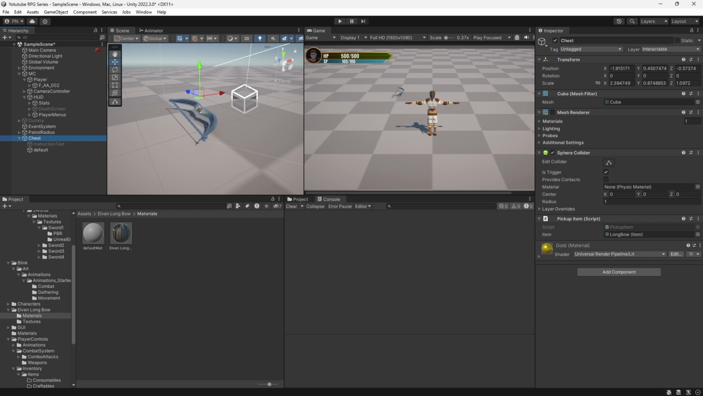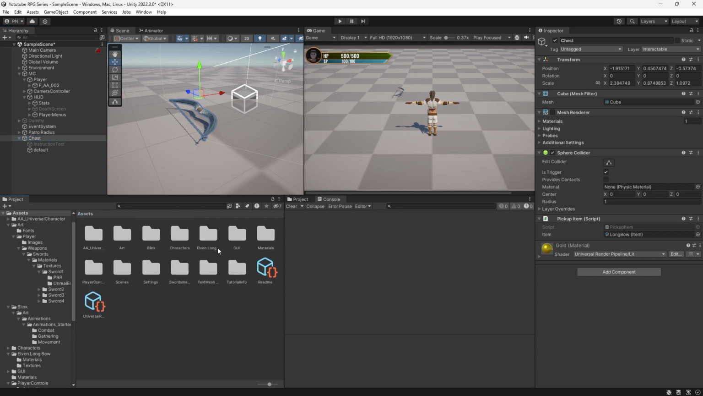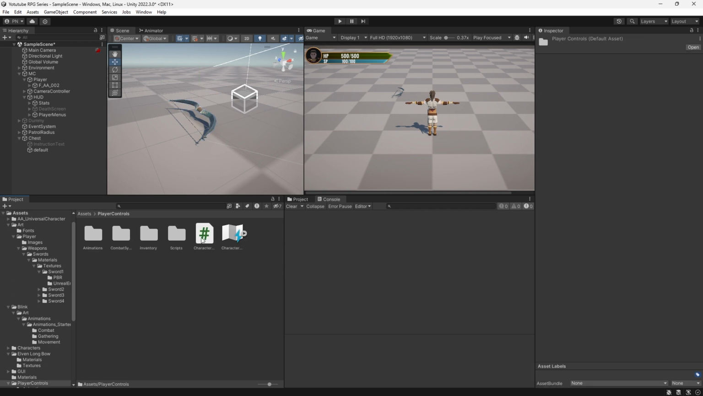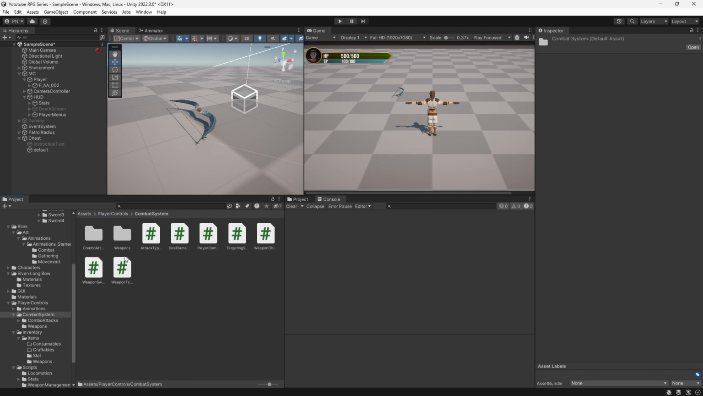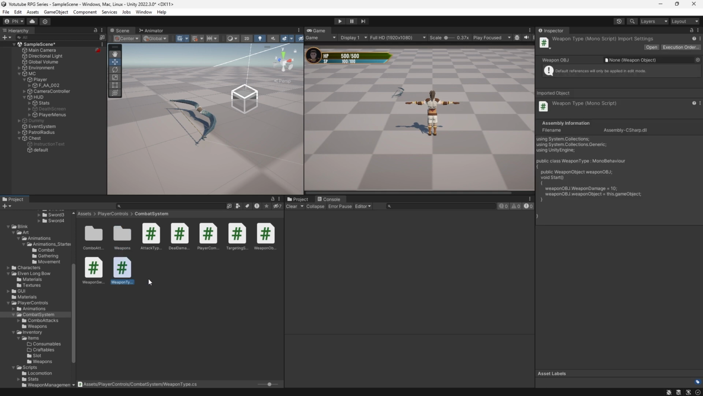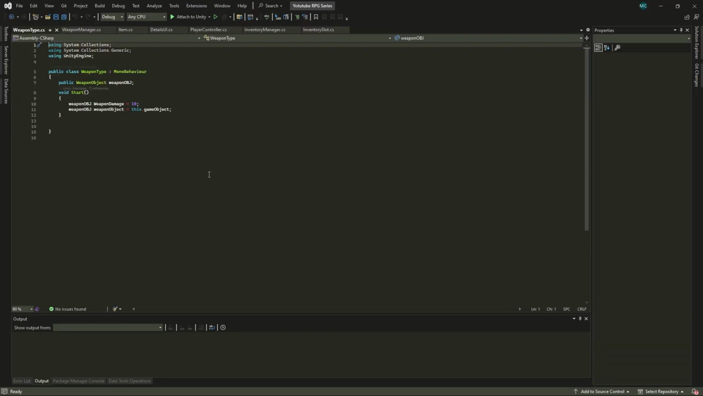The next thing that we're going to do is go to our weapon, so our weapon type. Our weapon type script is inside our player controller scripts. Weapon management. Nope. Let's see. Combat system. Weapon type. This guy. We'll open this guy up. So this is what you have at the moment, but we're going to improve it just a bit.